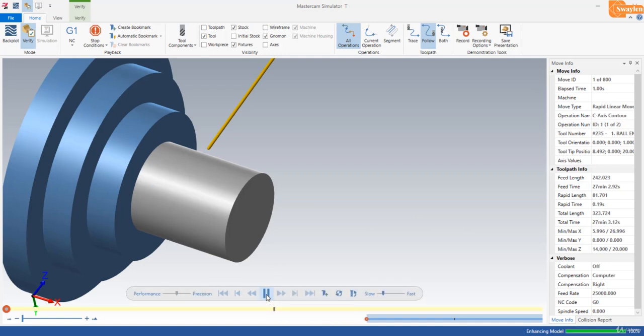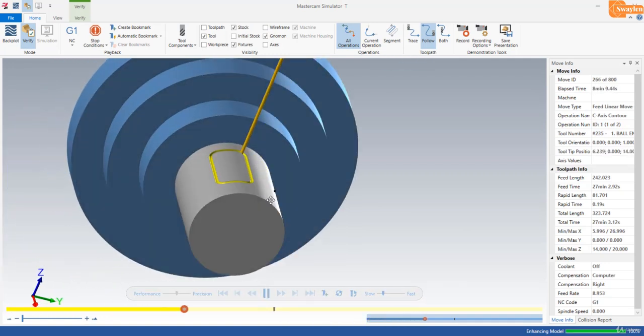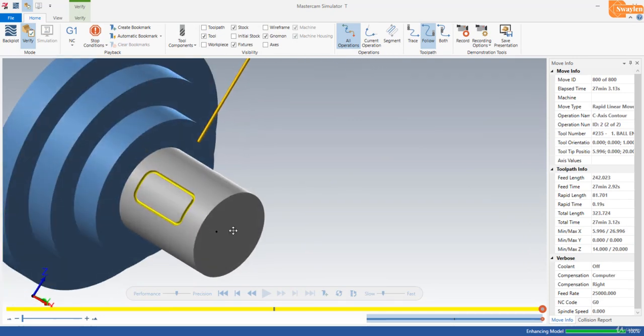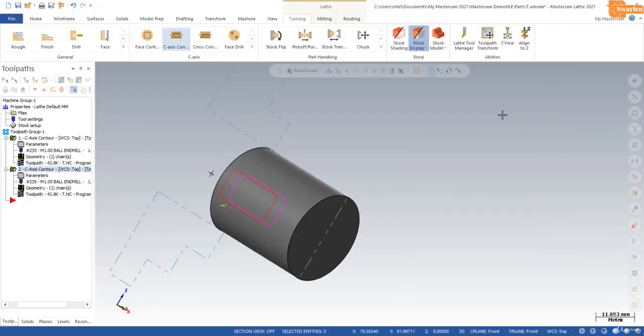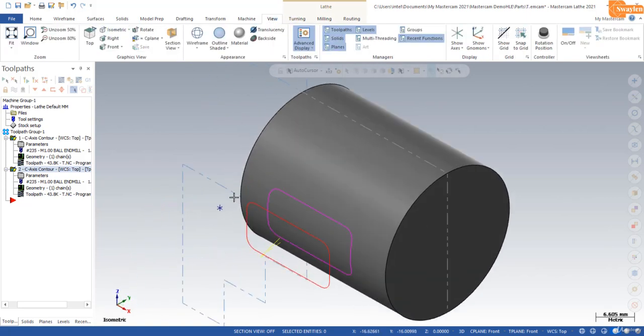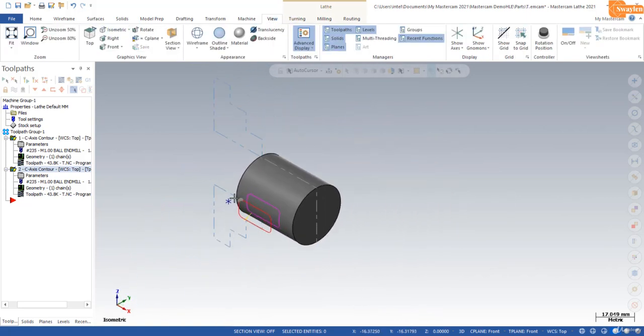OK, play. So both sides are perfectly applied. I will just close it. View, isometric. Okay friends, so this is your C-axis contour operation.